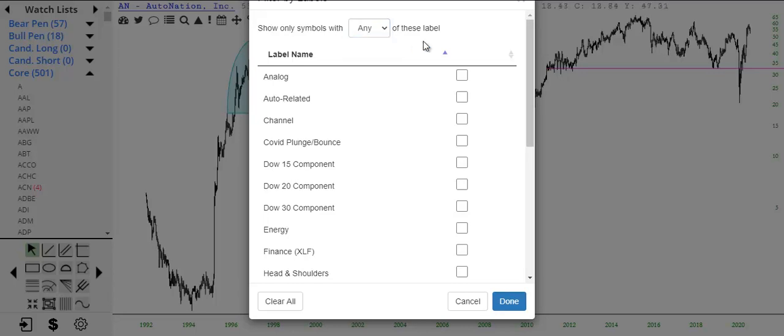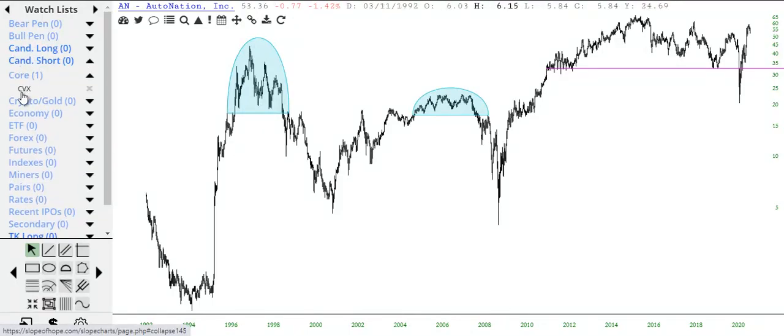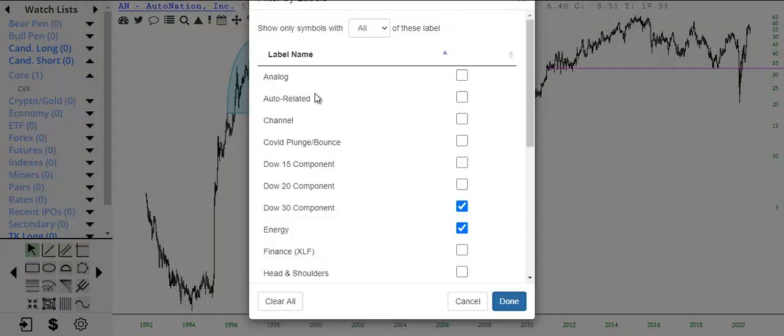So for instance, if I wanted to find out the Dow 30 components that were related to energy, and I wanted all of those labels applied, and I don't know if there's any of these actually now that Exxon's off the Dow, but we'll find out. I can click on done, and looking over here, it has zeroed out just about everything except for Chevron. So that's our one survivor on all that. So that basically filtered it with all of those requirements.